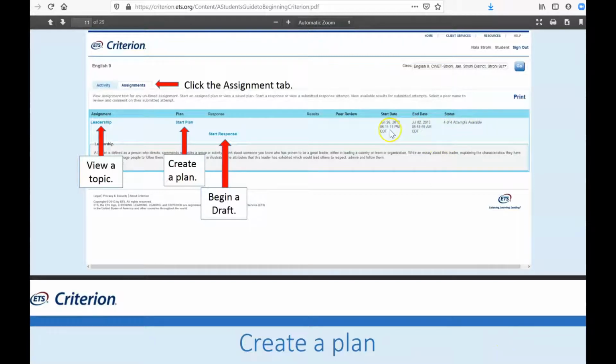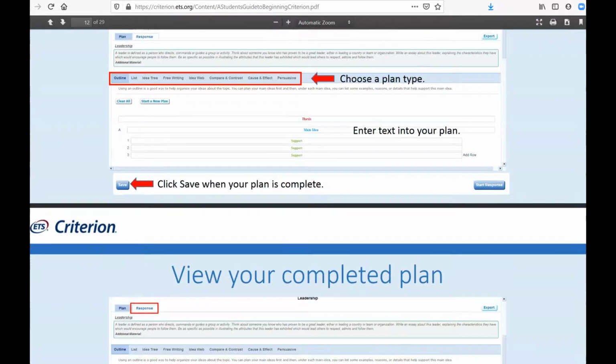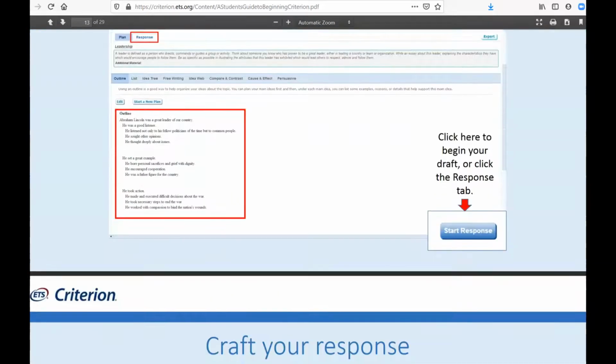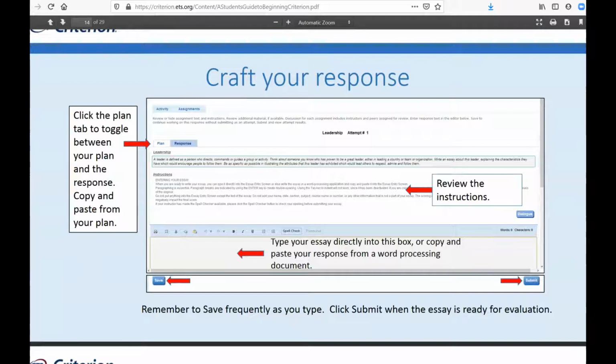It'll say how long this is available, the start date and end date. I usually have anywhere from 3 to 5 attempts. It's usually 5. Okay. I don't use the create a plan feature because we do that together in Blackboard through outlines. Alright, the part that you would do is craft your response.